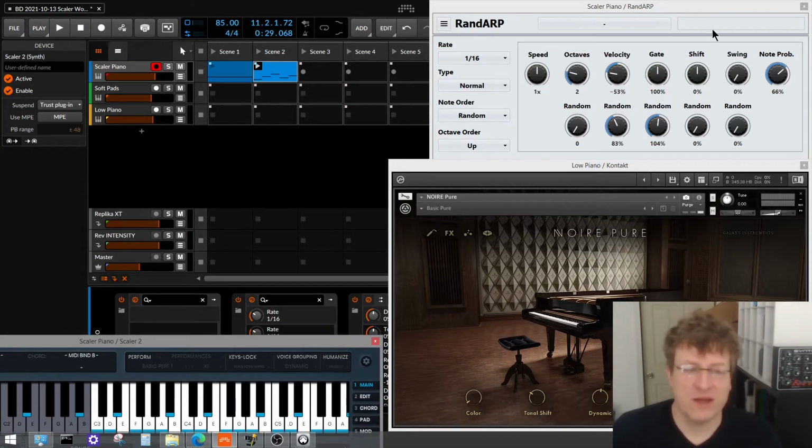RandARP is a little bit dynamically what Scalar does with its performances, except they're not pre-recorded, they're just dynamically, randomly interpreted. This is our whole discussion about what an arpeggiator should do. If RandARP would be built into Scalar, that'd be heaven. But in the meantime, it works just fine.